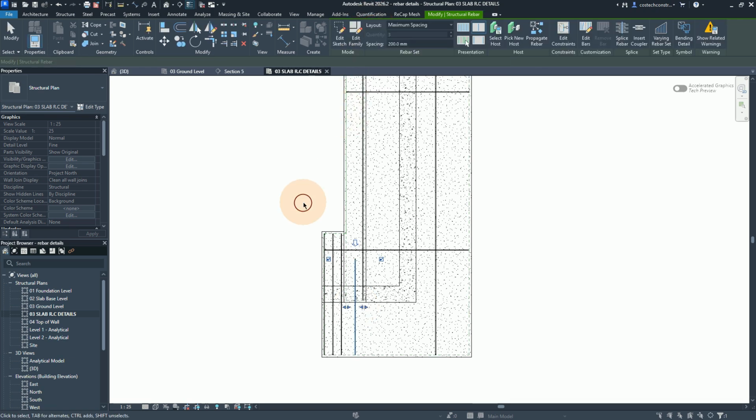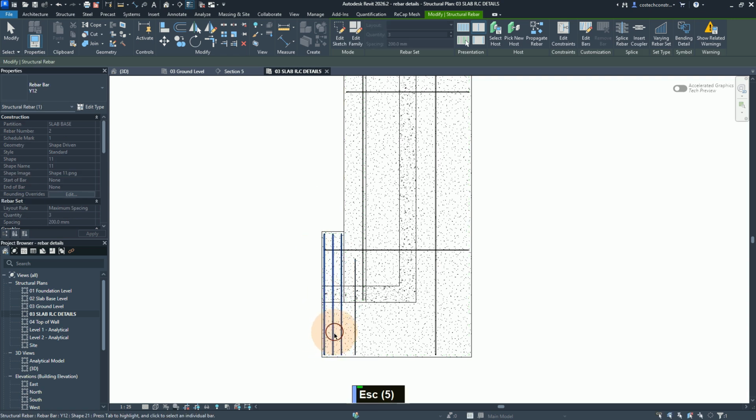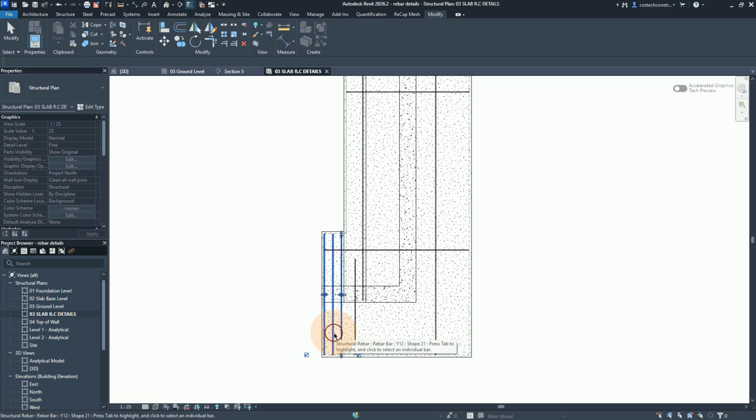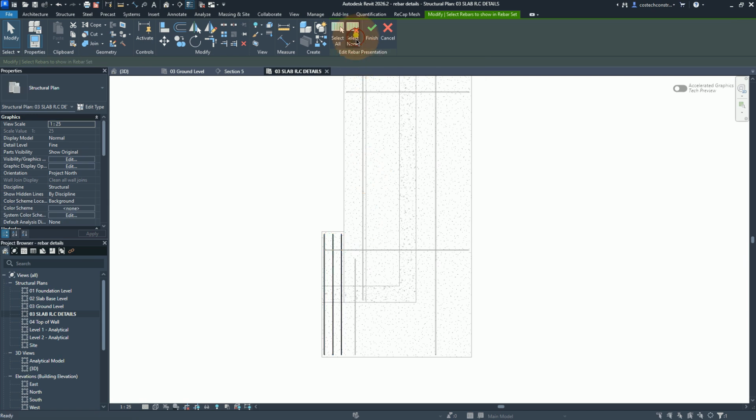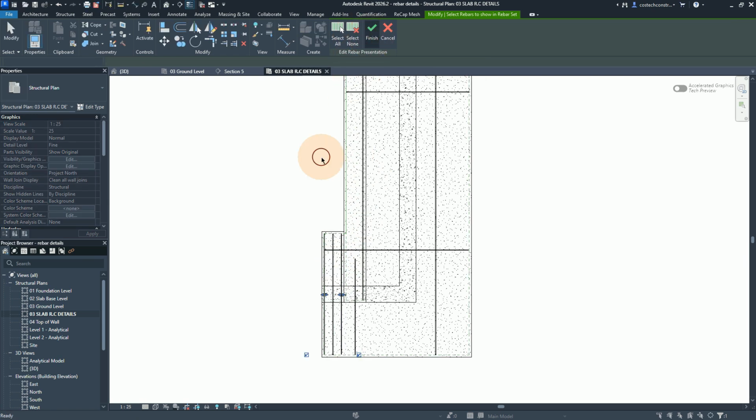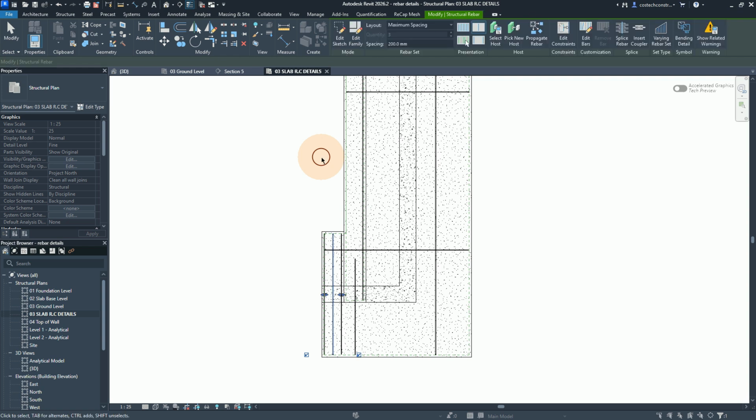We can press escape, then edit our final rebars in this view for the slab. So we'll pick this rebar set, go to presentation. I will select none, pick on the middle one, then hit finish. I will hit escape to exit out of the rebar.